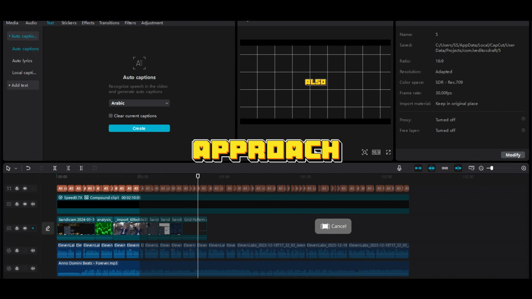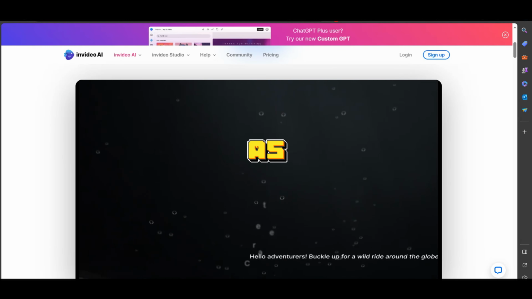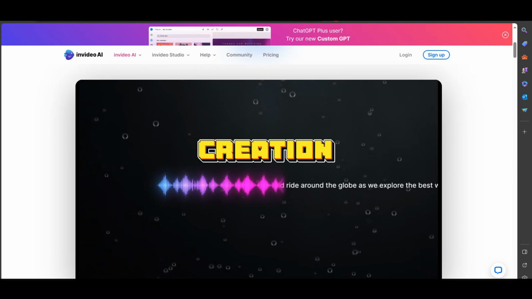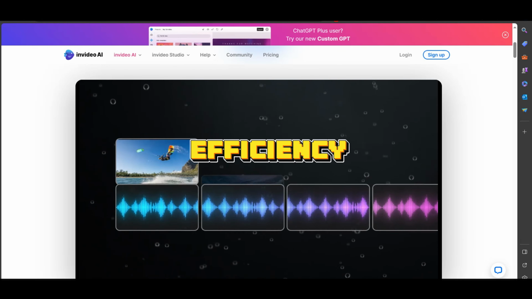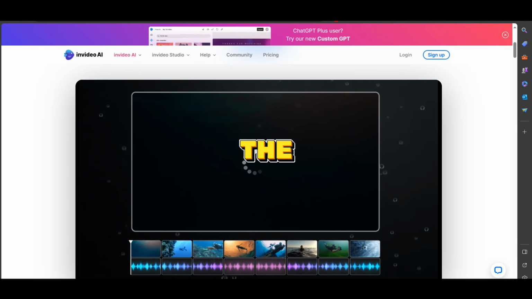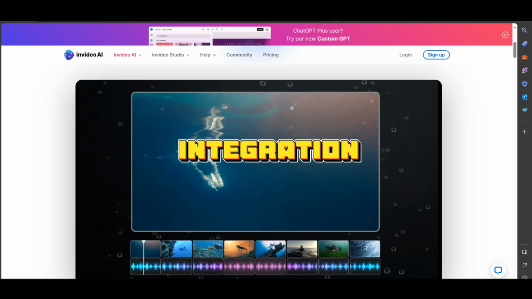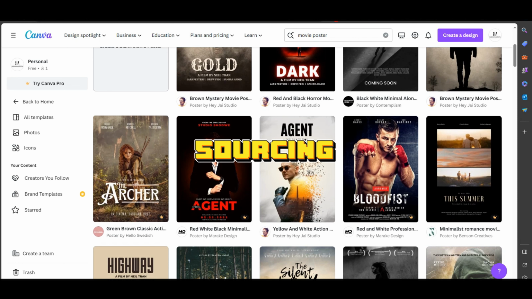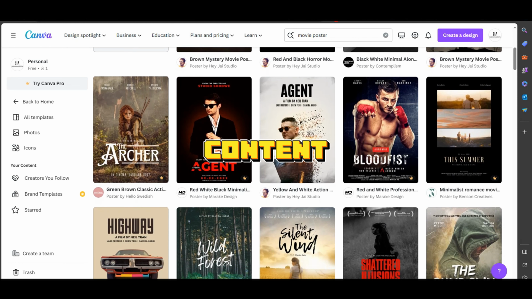Alternative approach. Introduce InVideo.io as an AI-powered video creation platform. Showcase its efficiency in creating videos aligned with the vision. Resource integration. Canva as a resource for sourcing video footage, enhancing content.